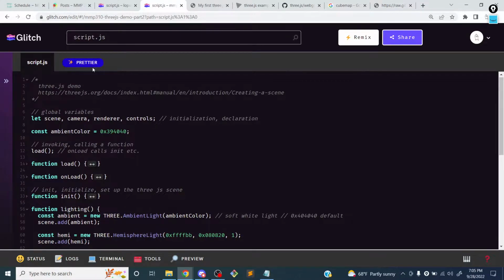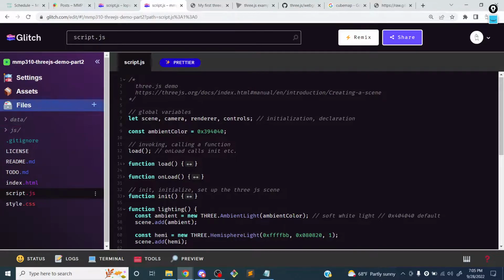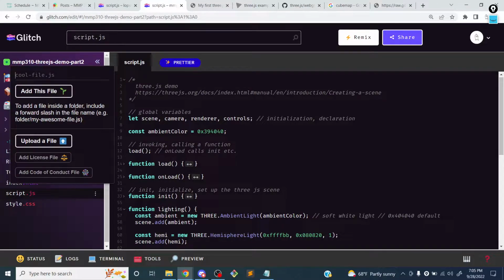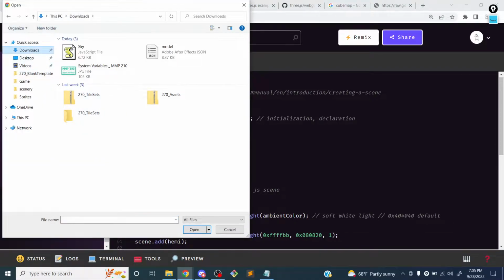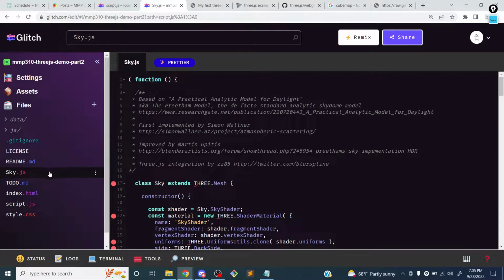You could also just link to it on the GitHub, but I like to have my files in here. So I'm just going to click add a file and go to upload a file and find my downloads folder. There's my sky.js. I'm going to click open. And then I want to put this in my JS folder, so I'm just going to rename it and put JS at the beginning. So I'll say js/sky.js. And so now I have my sky.js with my orbit controls. So that's all in there.